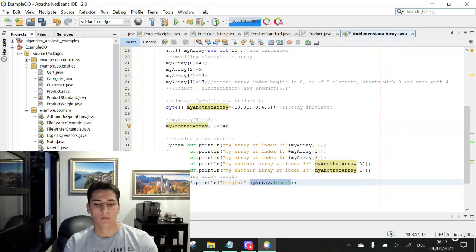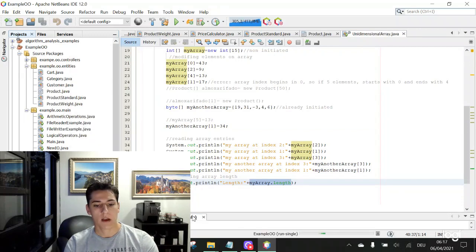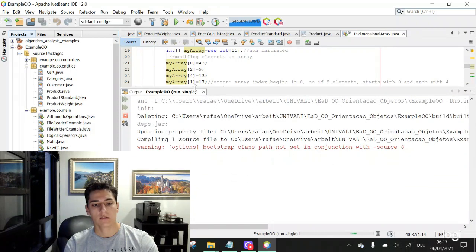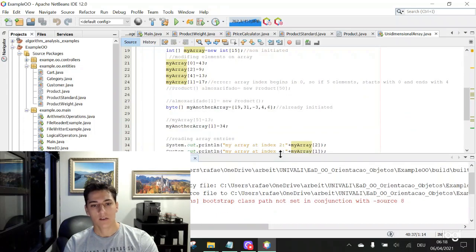And here displaying the size of one specific array. We can execute that here just to take a look at how that will behave. And here we have all array elements being displayed, with their index, their value, and the length of the array. It's also valid to retrieve it. So it's just important to take care not to access the arrays out of bounds.